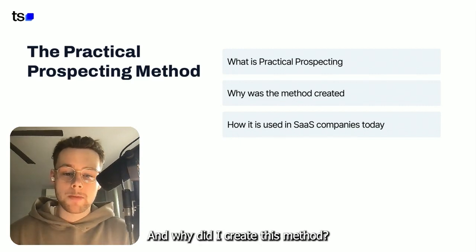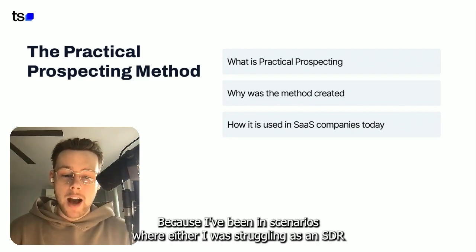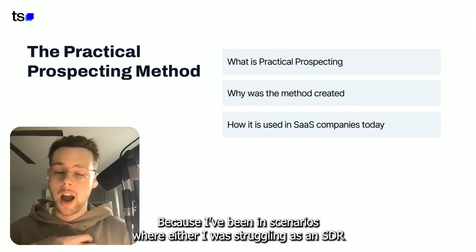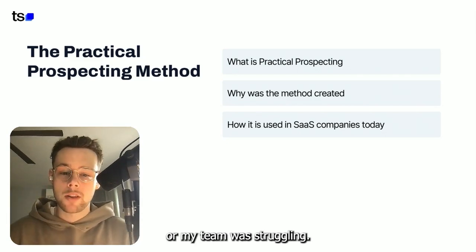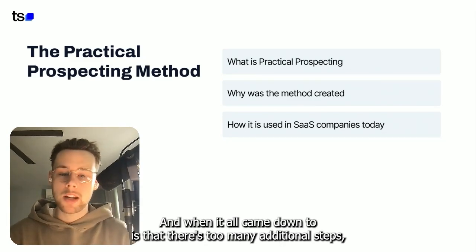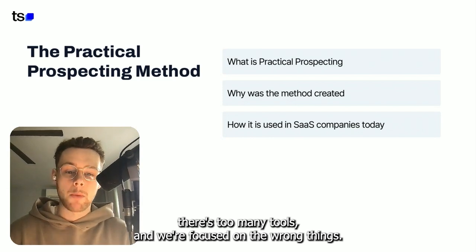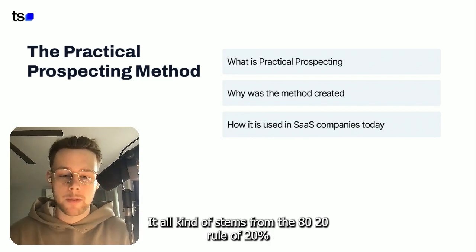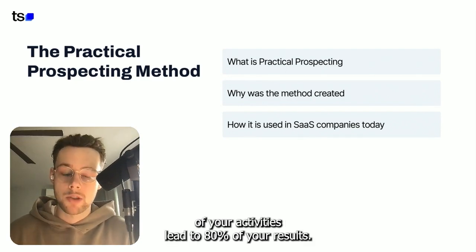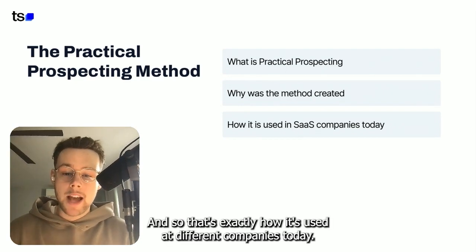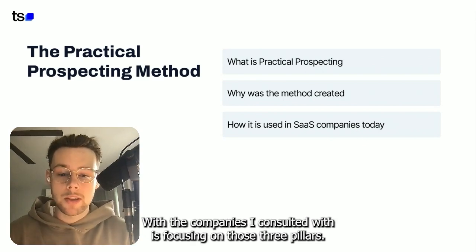And why did I create this method? Why did I work on this over time? Because I've been in scenarios where either I was struggling as an SDR or my team was struggling. And what it all came down to is that there's too many additional steps, there's too many tools, and we're focused on the wrong things. It all stems from the 80-20 rule of 20% of your activities leading to 80% of your results. And so that's exactly how it's used at different companies today, with the companies I've consulted with, focusing on those 3 pillars.